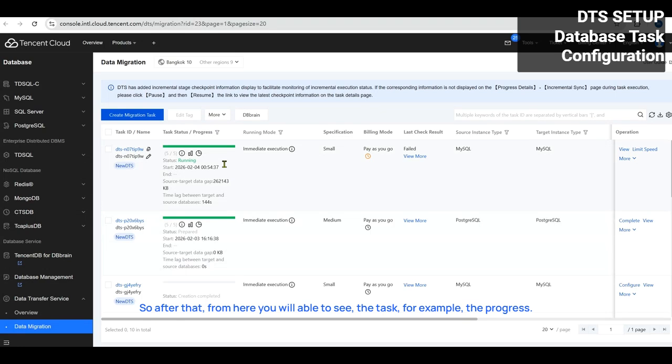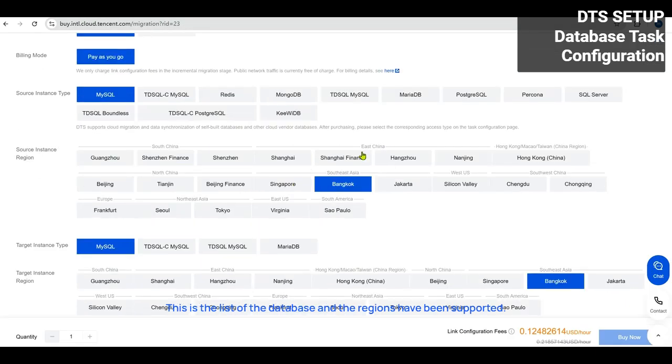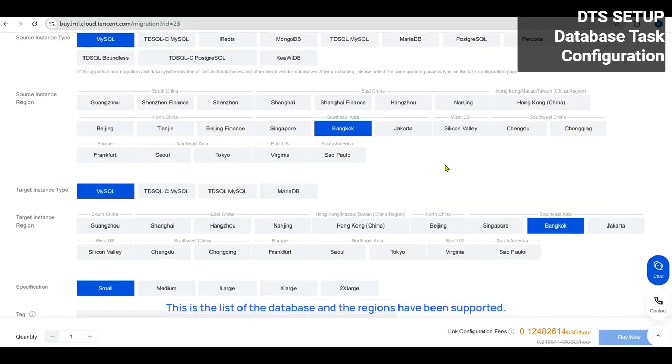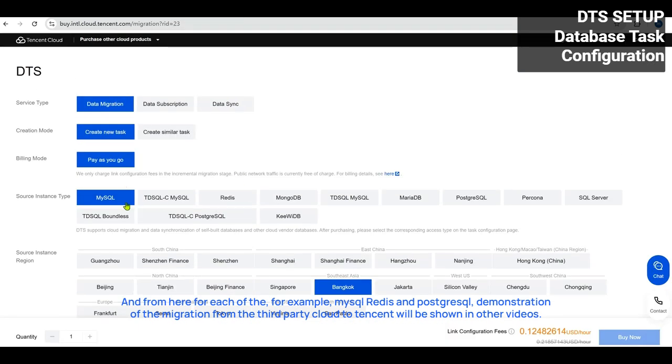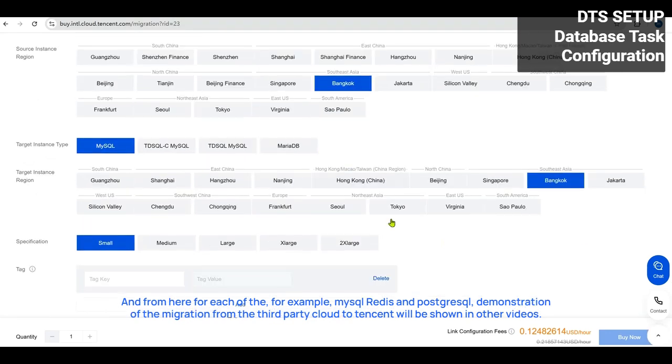After that, from here, you will be able to see the task, for example, the progress, the mode, the specifications, the billing mode, etc. Each task's details will be demonstrated in a separate video. So basically, this is a quick overview of DTS showing you the list of databases and the regions being supported. And from here, for each of them, for example, MySQL, Redis, and PostgreSQL, demonstrations of the migration from a third-party cloud to Tencent will be shown in other videos.